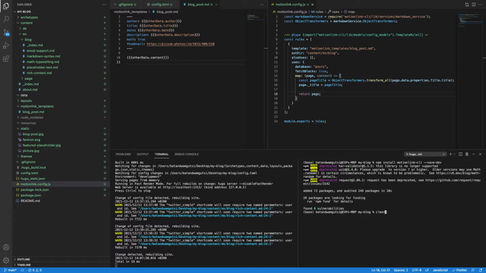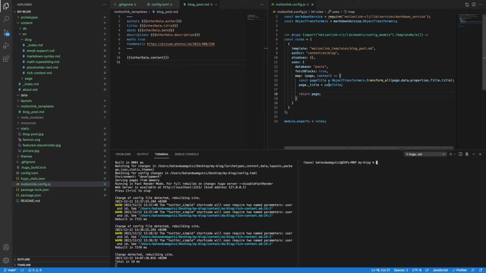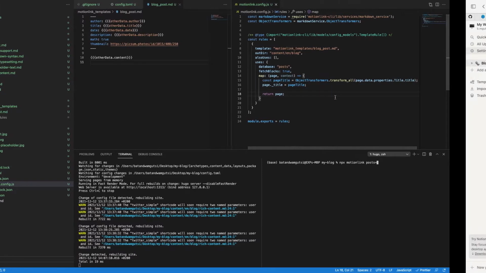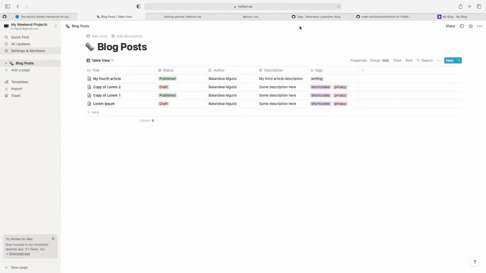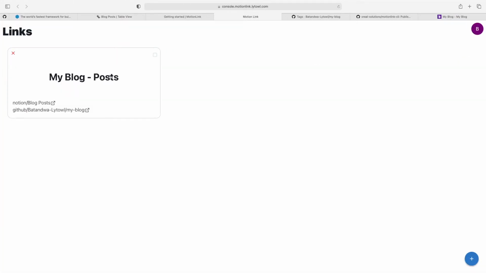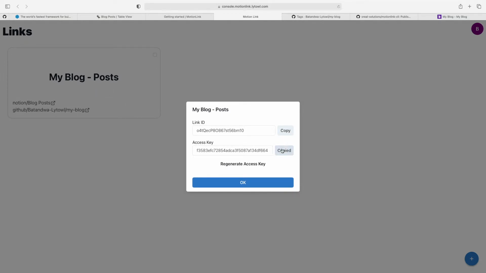So clear. All right, now we need to run Notion link to actually see if it can pull the data from Notion. You're going to run npx notion link, and we need post to be equal to the database we're talking about. To do that, you go to the Notion link console, and this is the database we're talking about, the blog post database. You just want to copy the access key, just like this.